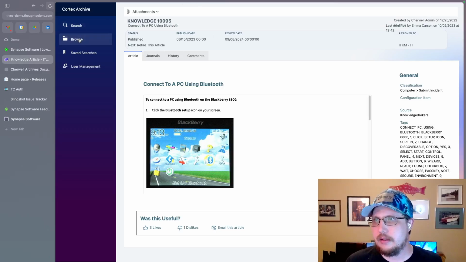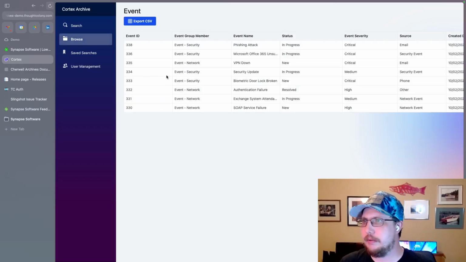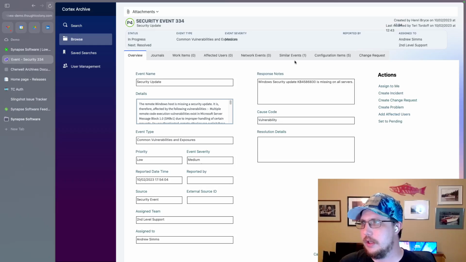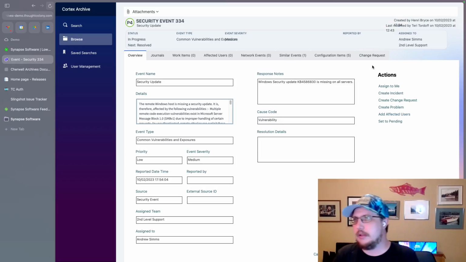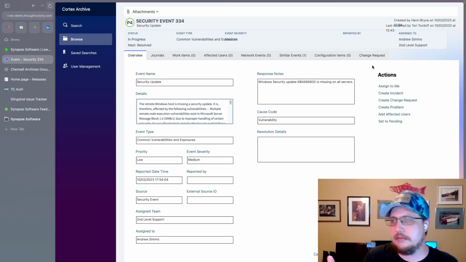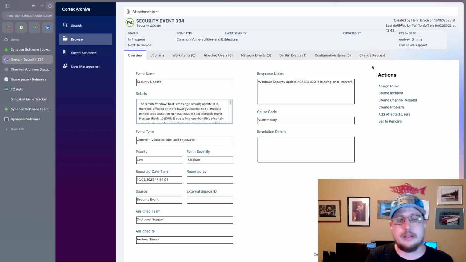Another thing that I've been working on is if we go over to event, and I have to pick a very specific record for this one. We'll go to security event 334. You'll notice that it has a change request tab, and that's because of this relationship. This one actually has a change request associated with it. Now, in this particular case, this tab is unique, and as far as I can tell, so far I haven't found any other business object that has a tab like this. Doesn't mean it doesn't exist, and it certainly probably exists in many of your systems.